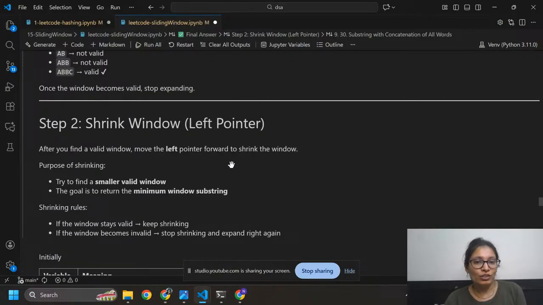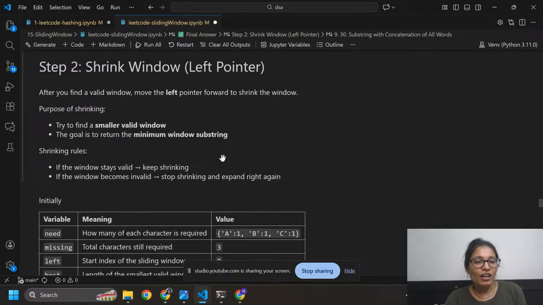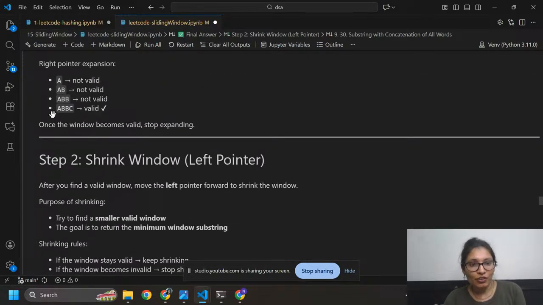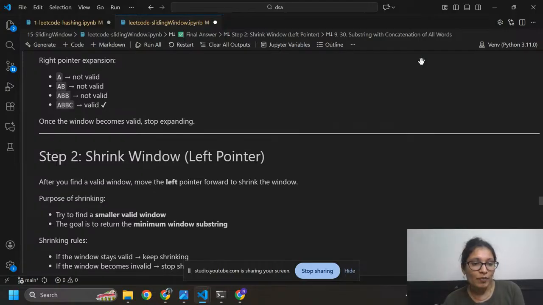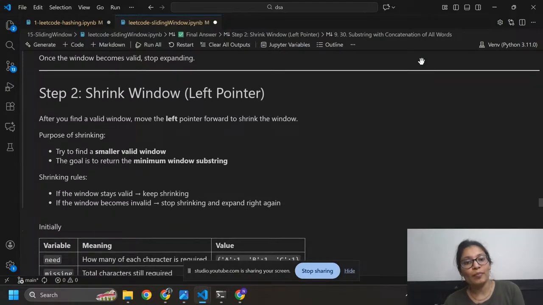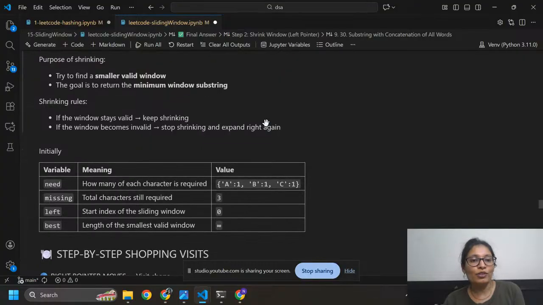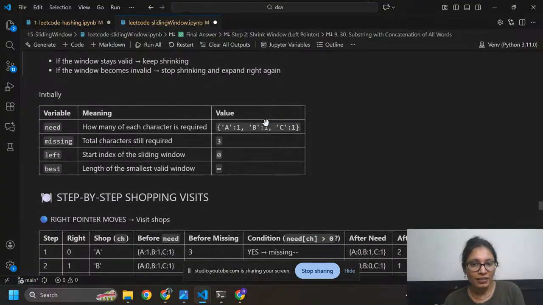Step 2, shrink window from left pointer. After you find a valid window, move the left pointer forward to shrink the window. If we already found that this window is valid, then we need to shrink the window by using the left pointer. The purpose of shrinking is to try to find a smaller valid window, and the goal is to return the minimum window substring. Shrinking rule: if the window stays valid, keep shrinking. If the window becomes invalid, stop shrinking and expand right again.